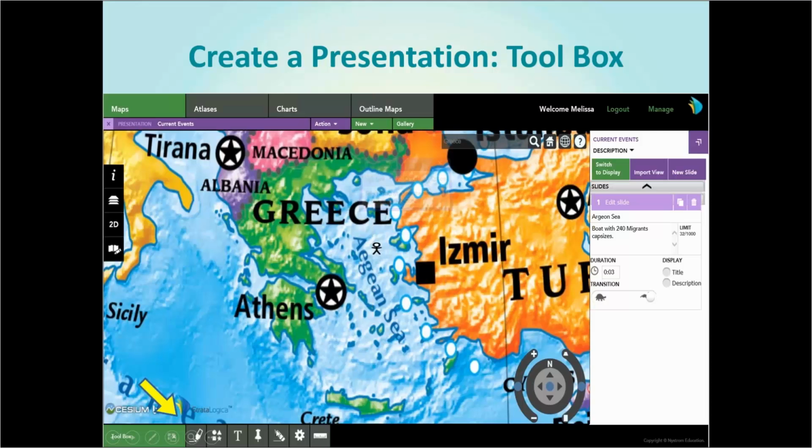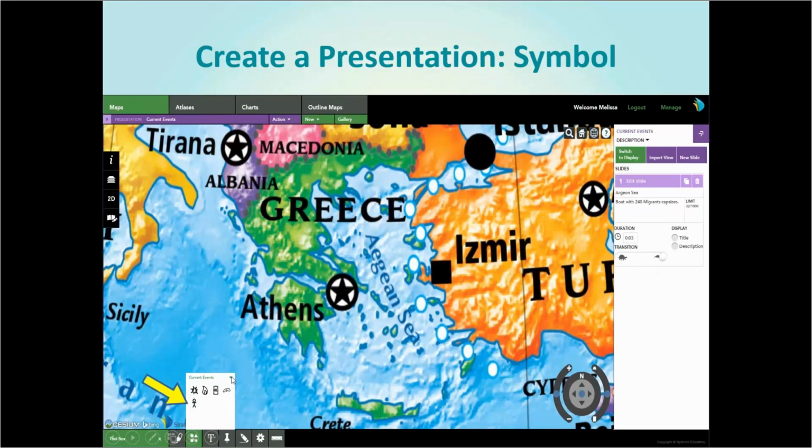All of the tools we will be using for this slide will be coming from the toolbox down here. Just to remind you, we have a drawing tool, the shapes and symbols, text, drop a pen, the eraser, settings, and a ruler. Today we're going to use the symbol. I dropped down this arrow to open different folders of symbols. I chose current events because it just happened to really work. I got the person and clicked onto the screen to add it where I wanted to show the students where the boat actually capsized.